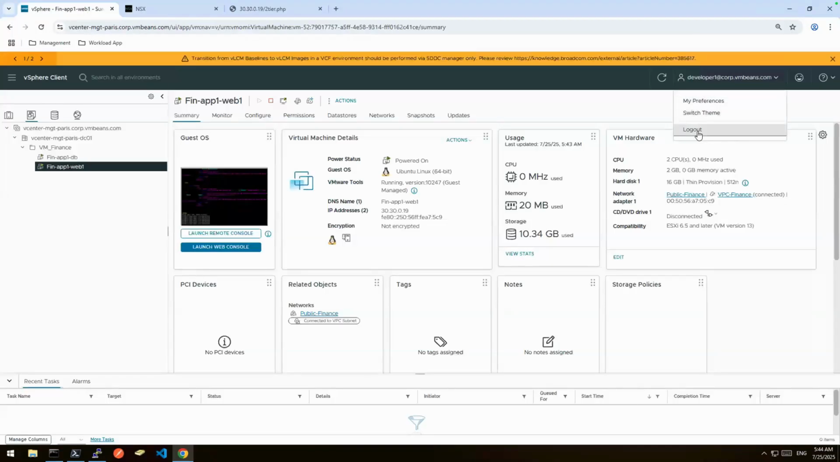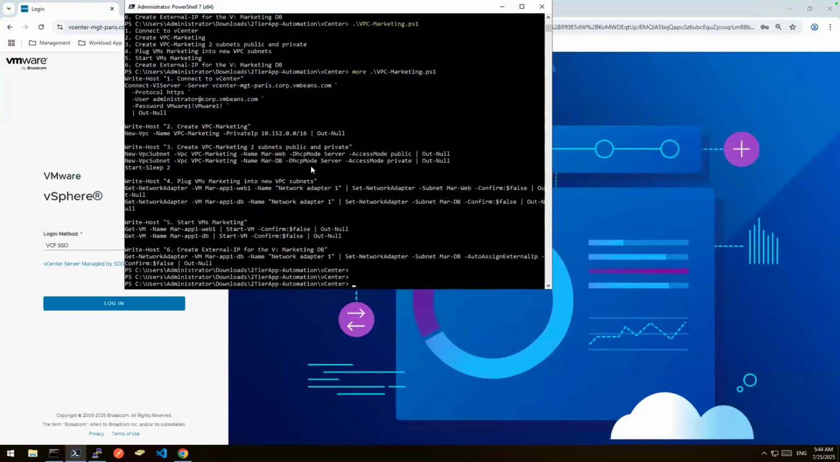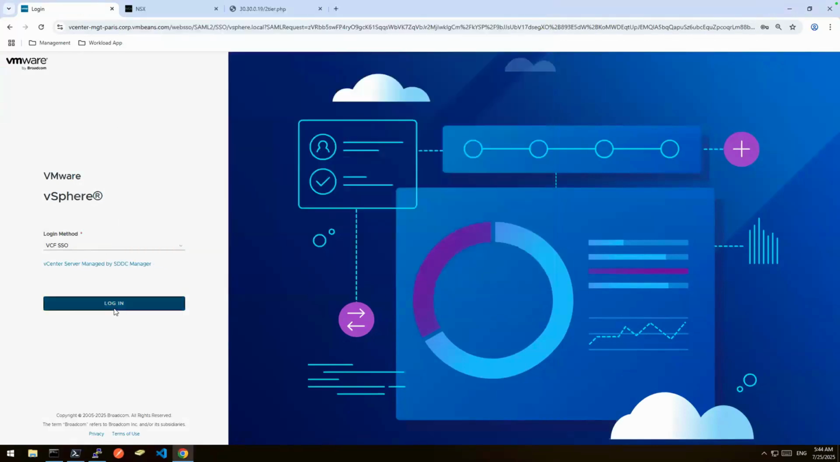So the other thing I was going to quickly show you as part of the demo is an automated deployment, right? What we've got in here is a PowerShell script. The PowerShell script is going to create me another VPC. But it's also going to connect the networks that I create as part of that VPC to the marketing and to the web database apps, okay, as part of that deployment.